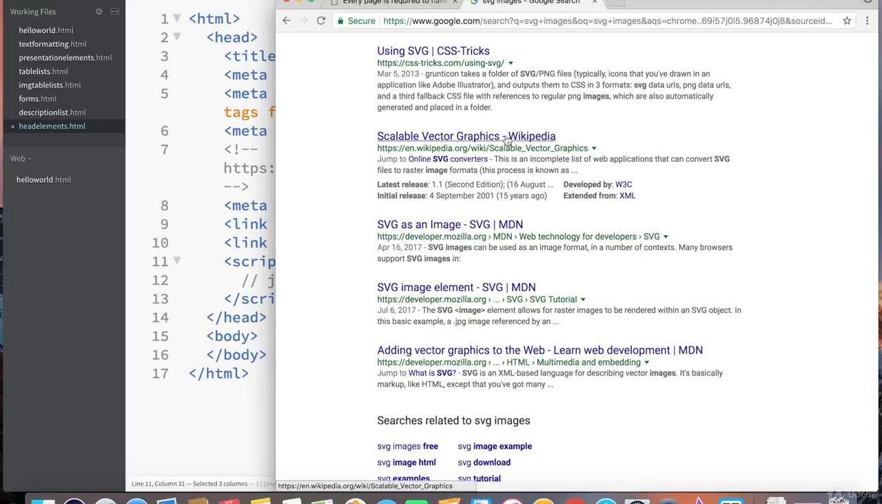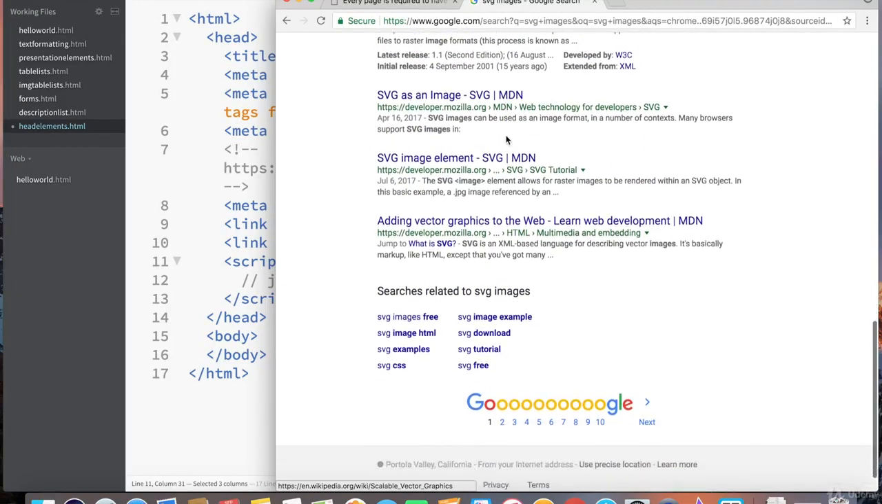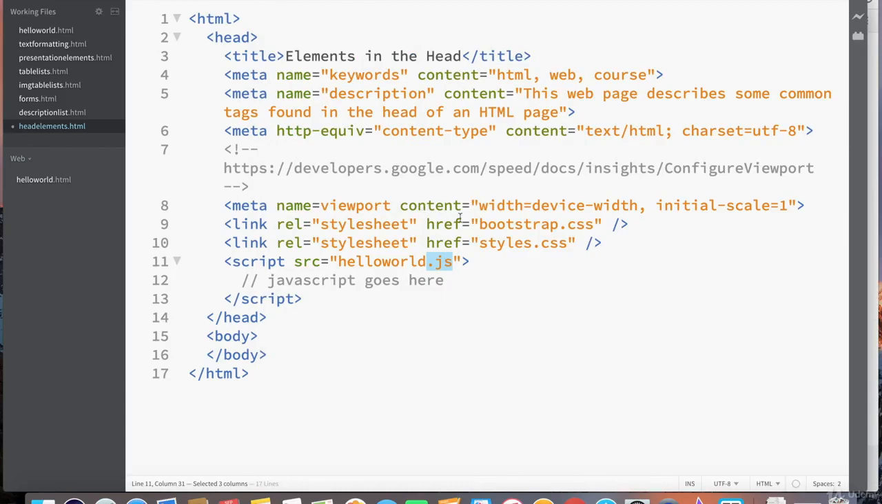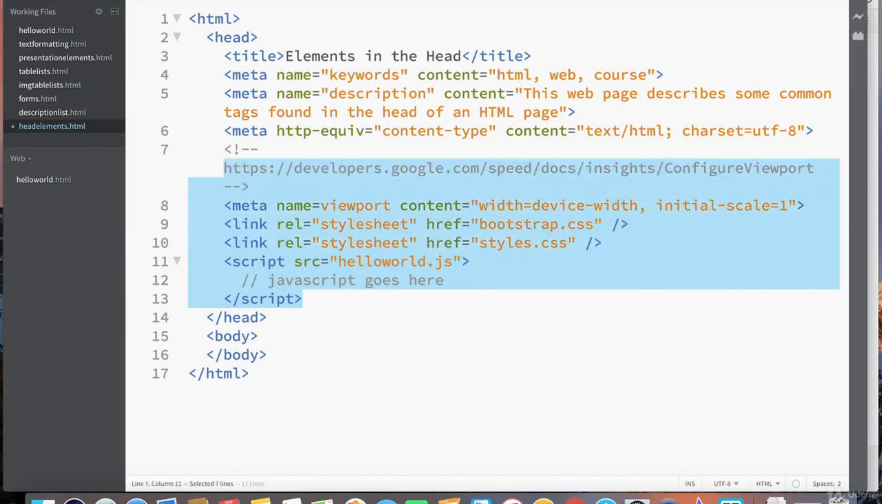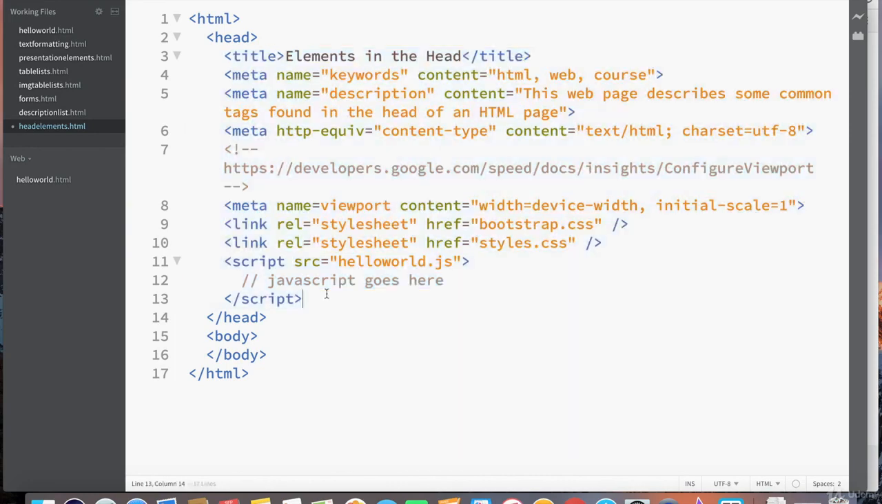Now again, JavaScript is out of the scope of this course, but even without knowing JavaScript, we can still take advantage of this script tag and do some really interesting things. And I'll show you some examples of that in an upcoming video. For now, that's everything you really need to know that's essential about what goes into the head tag.